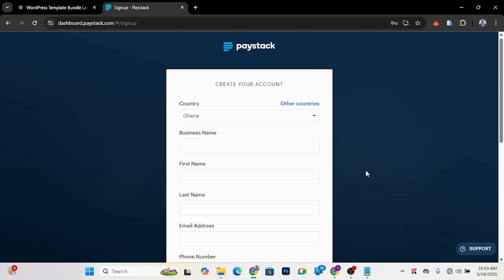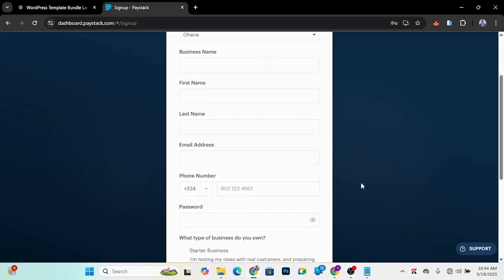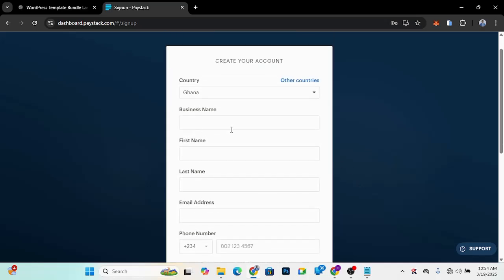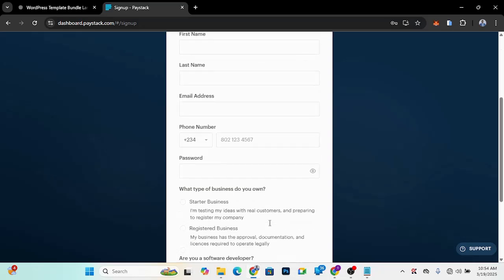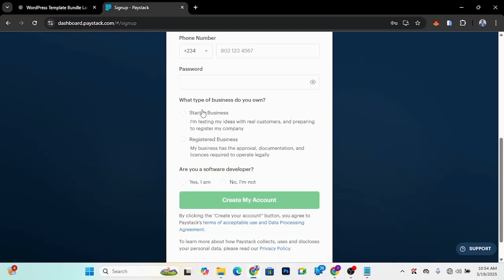All right, guys, when you click on create a free account, you're going to land on this particular page, and you have to enter your details. You need to enter your business name, your first name, your last name, your email address, your phone number, your password, and then you state the type of business: is it a startup business, are you trying to test your ideas, or is it a registered business. Either way, just fill in the details and you have an account for yourself.